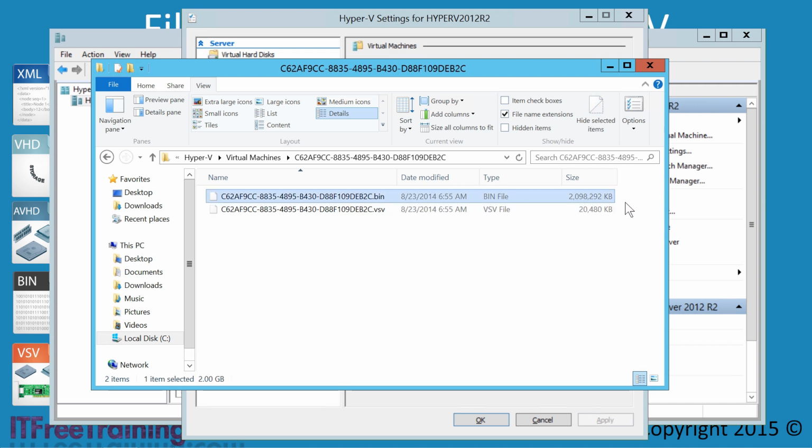This file is a dump of the virtual machine when it was paused, so it should be the same size as the amount of memory the virtual machine has allocated to it. The file below this, the VSV file, contains a dump of the current state of the devices of the virtual machine. These files will only be created if the virtual machine is paused.